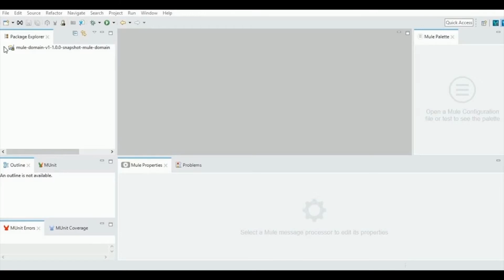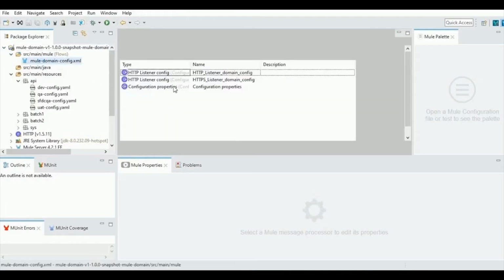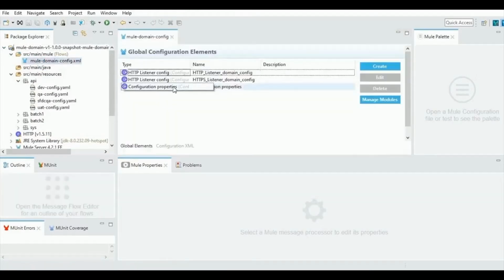Firstly, let's take a look at the domain project created in the Anypoint Studio. I have three configurations here: an HTTP listener, an HTTPS listener, and a configuration properties. The use of this configuration properties is to allow us to dynamically retrieve the property file based on the environment and server.